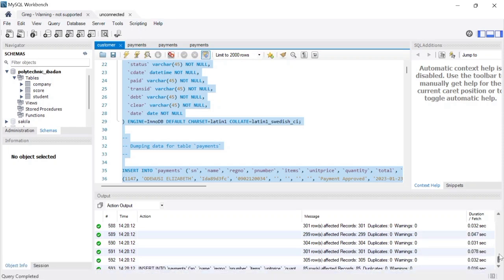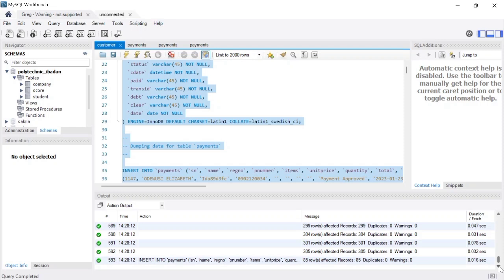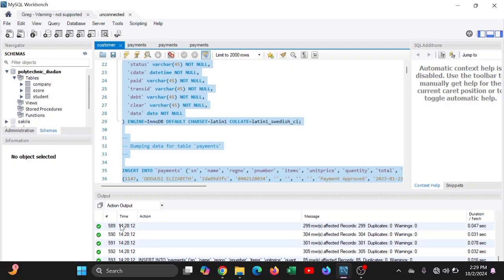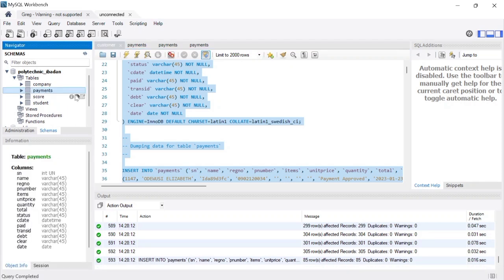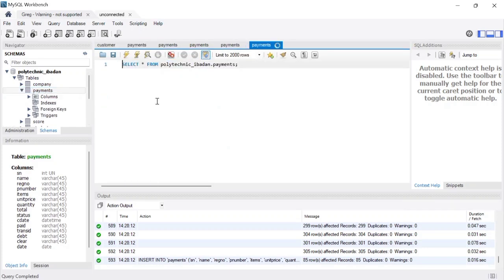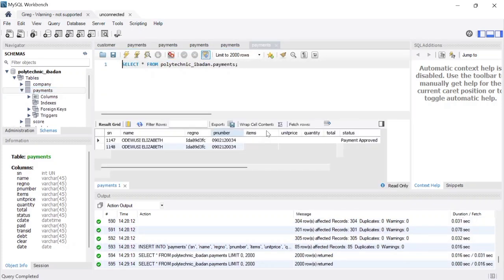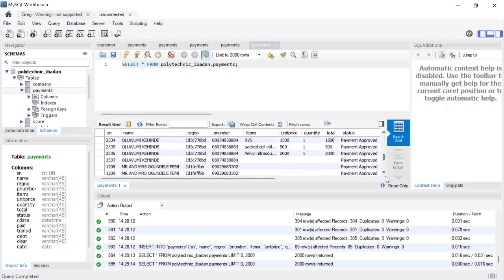Let me see if it's true. Okay, still loading. Let me refresh. I'll just come like this and double click on the table. Can you see that all the data is in multiple thousands of rows? So in the next class, we would pick up another topic.